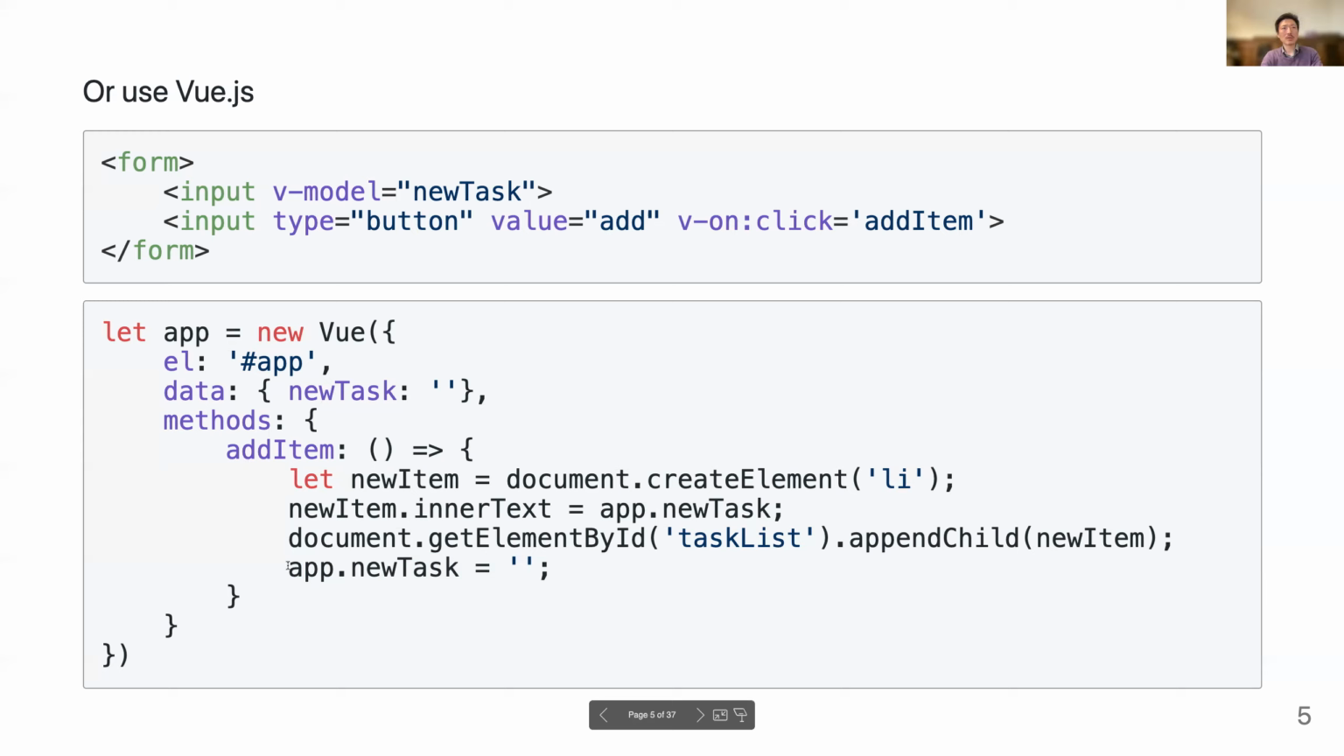So here we change the value of new task inside the view, and then this change will be reflected on the actual HTML page as well. Then this input field will be cleared. And that's what we do with this one here.